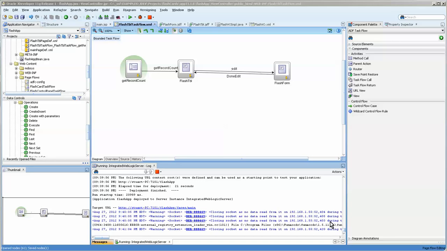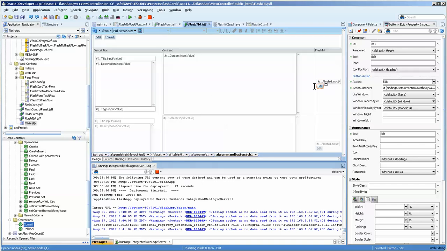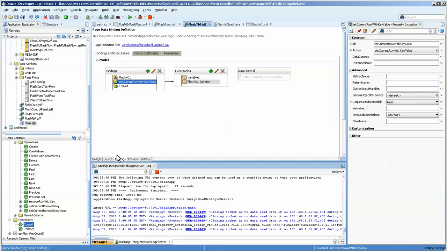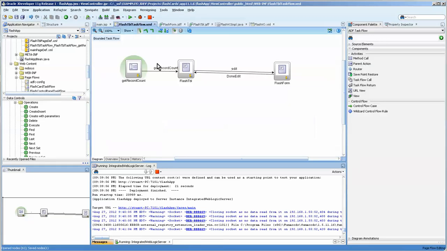Tonight we're going to do some further navigation from the forums. As you recall, I have the flash table and we have an edit button here. It's waiting to reinitialize. And that edit button is a set current row with key value. And it also has an edit action on it. And if we go to the flash table task flow, you can see that the edit action is here.